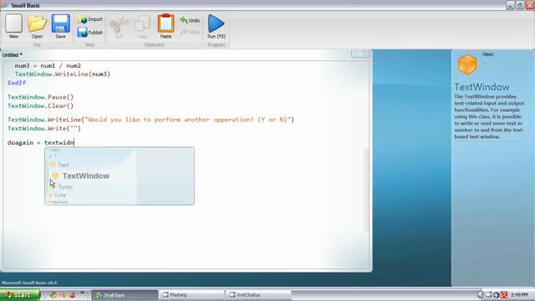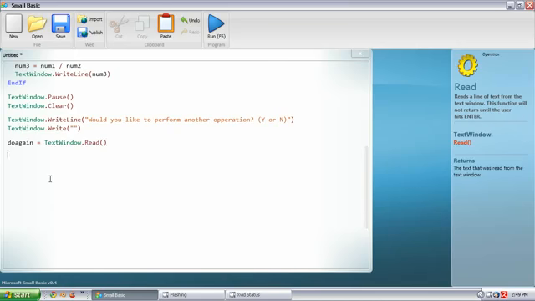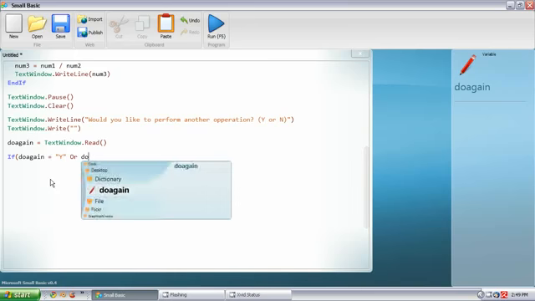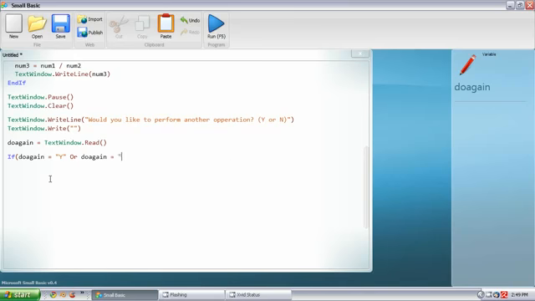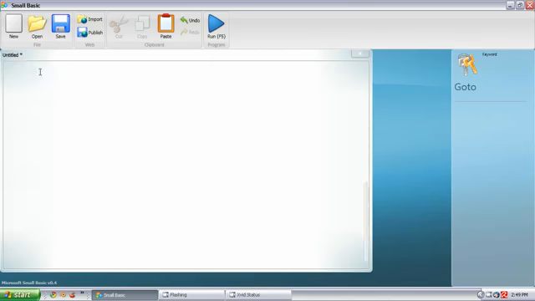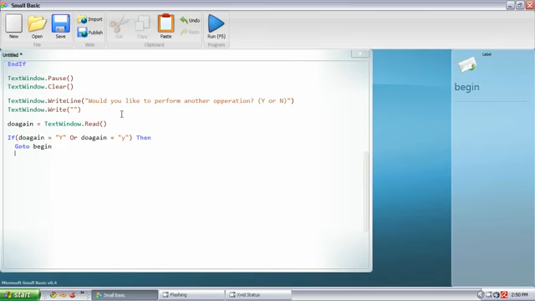doAgain equals TextWindow.Read. And then If doAgain equals capital Y, or doAgain equals lowercase y, then GoTo, and this is where that beginning of the loop is, in the Begin. We're going to go to Begin, and then we're going to end our If.